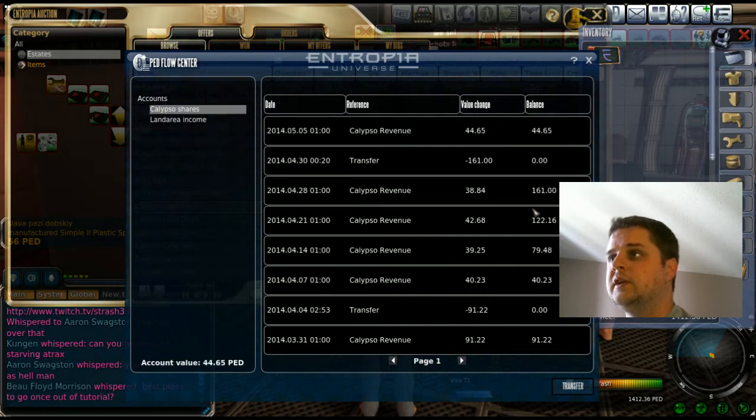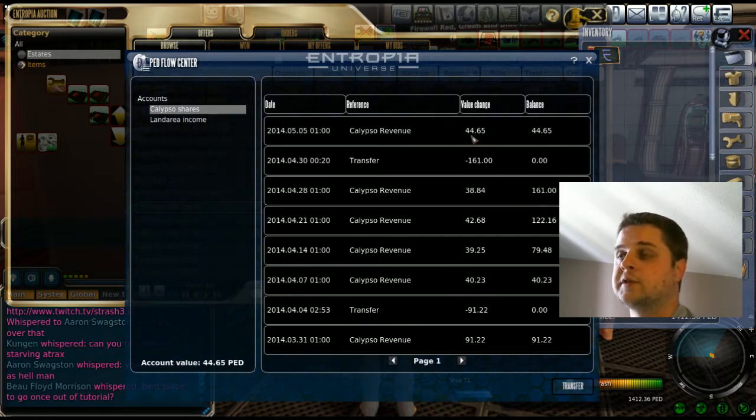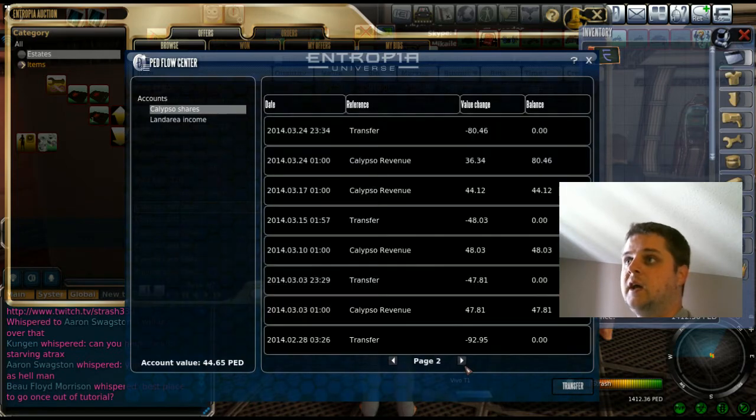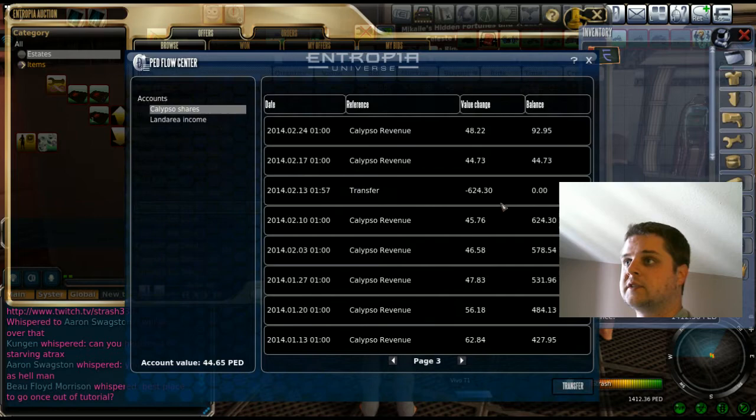As you can see, once a week you get earnings, 44.65 PED, which is pretty high for 13. That's only for 13 deeds, and you've got time. It goes on forever. I mean, look at some of the others. You've got 600 there.